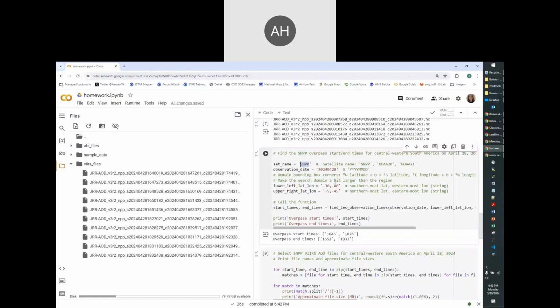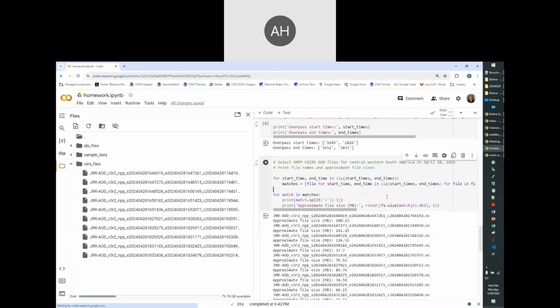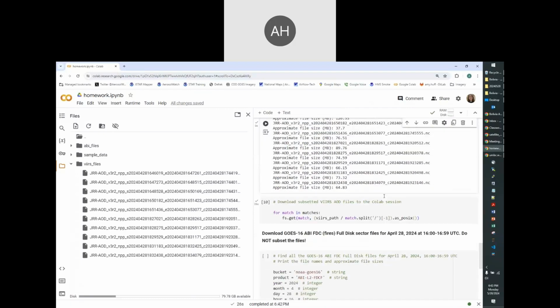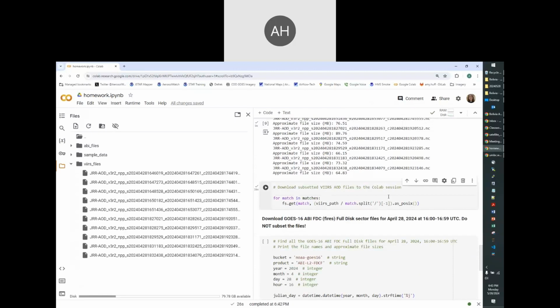Then this is where we're subsetting those files. So the satellite name will change. The observation date will change. If you want to have a different geographic region, then these variables, you'll change those as well. But then this is exactly the same, and this is the same. Those two don't change. Does anybody have any questions about the VIIRS data?